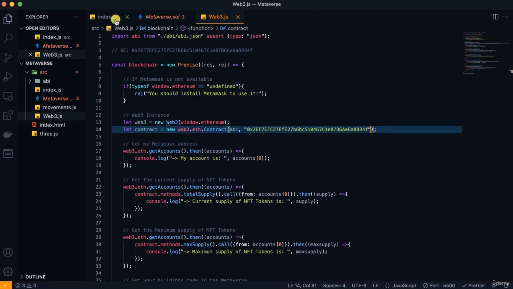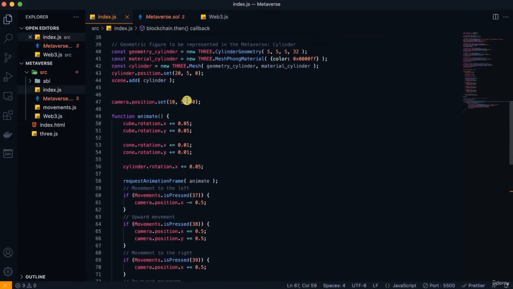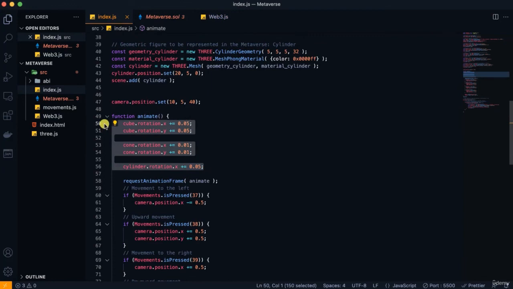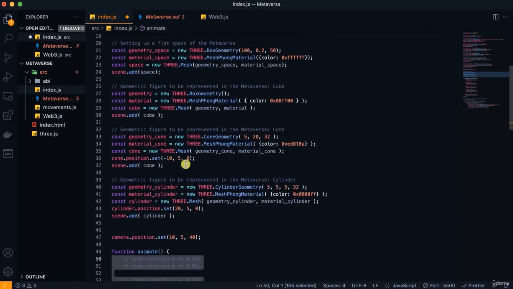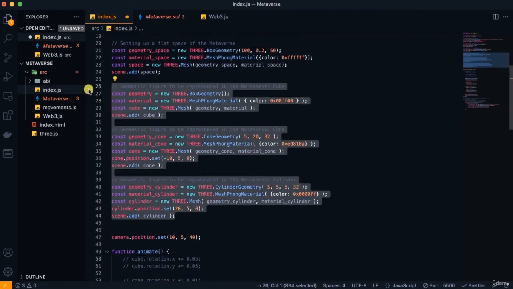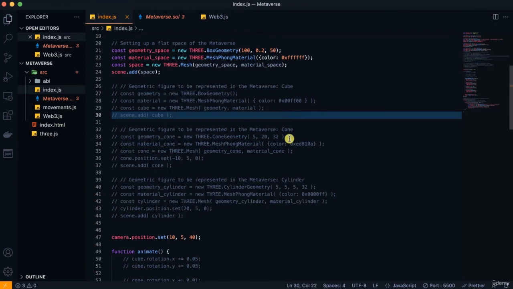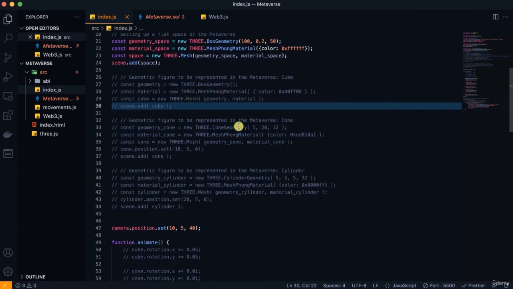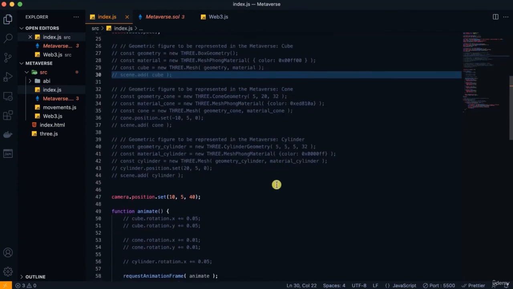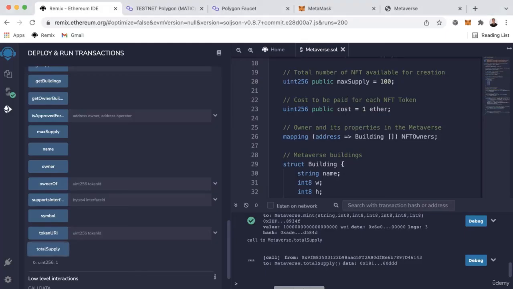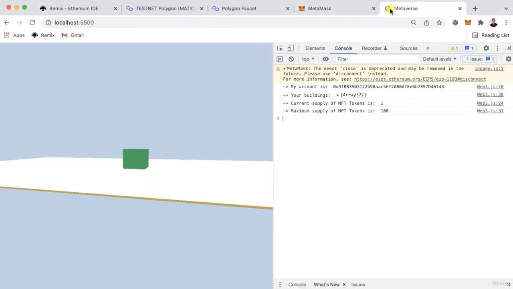But before, I want to look inside Visual Studio, and let me modify these objects inside index.js. I'm going to get rid of the rotating objects because they're getting in the way. We're just going to comment them out so we don't have to look at them right now. It's not really our focus. We're now focusing on our new NFTs. Okay, and let's look. Ooh, there's our cube.